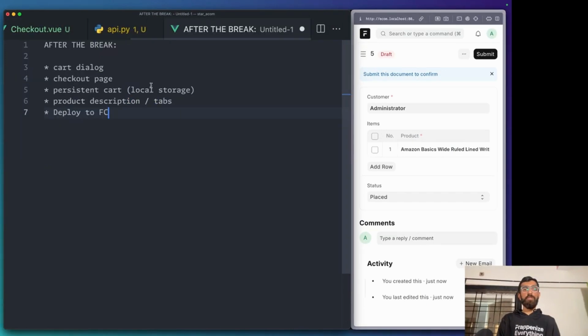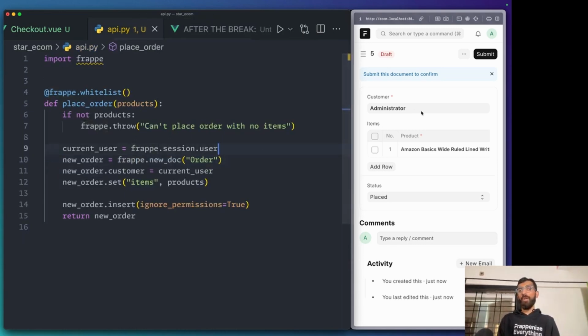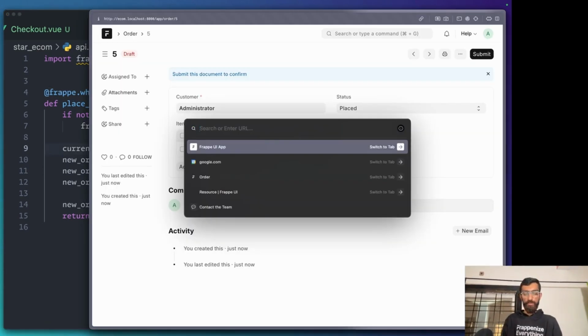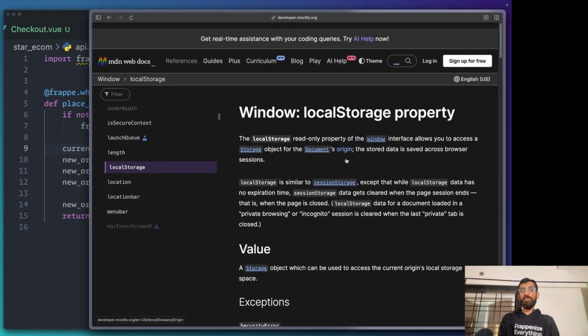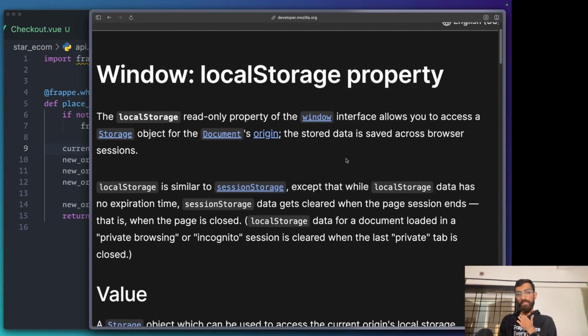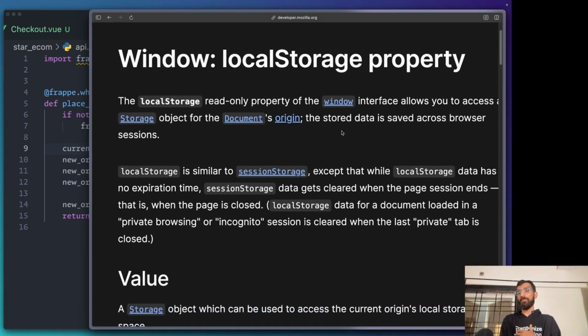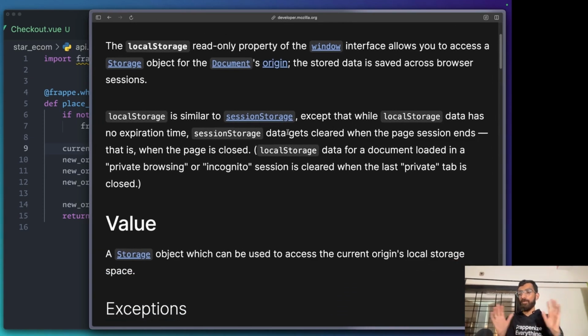So what else was on the list? Cart dialog is done. Checkout page is done. Persistent cart, right? So how do we have a persistent cart? The browser has this feature called local storage, right? So let's quickly search for local storage MDN. Local storage, a read-only property of the window interface, allows you to access a storage object from the document's origin. The stored data is saved across browser sessions. It's similar to session storage except that local storage has no expiration date, so it will be there forever.